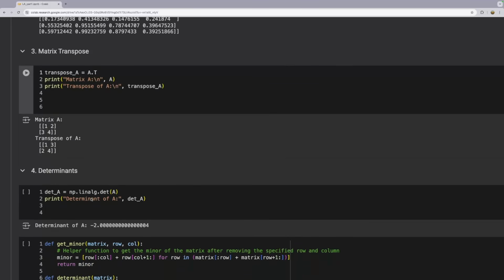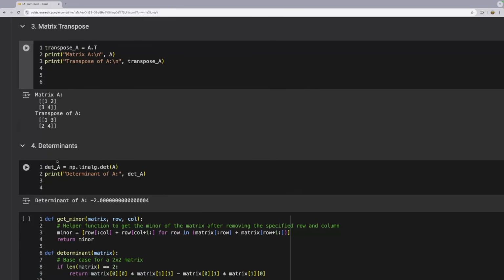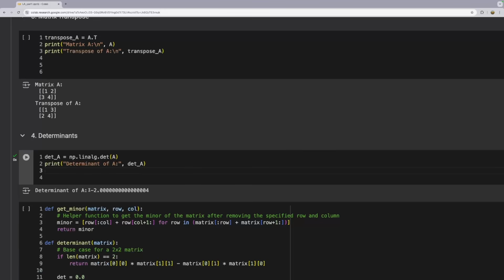Now let's look at a very important concept, which is the determinant. Here I'm going to use the linear algebra library again to calculate the determinant of a matrix A. And the function I'm using here is called det, short for determinant. And if I take the determinant of A, I basically get a scalar value, negative 2.0. But let's look at how the determinant works.